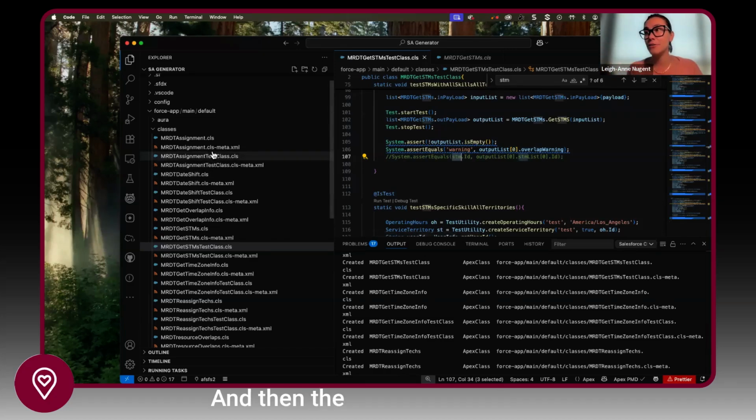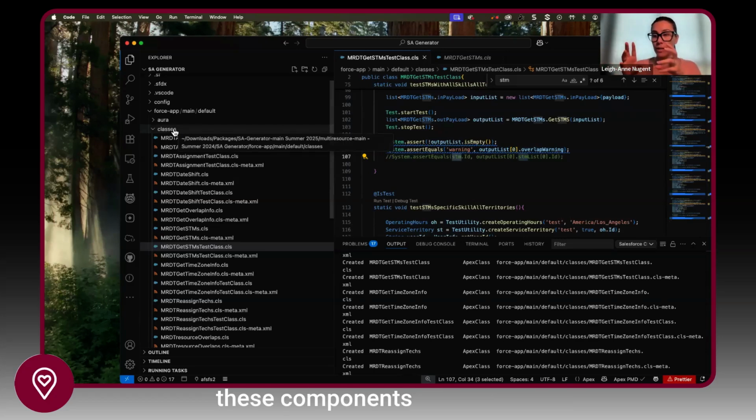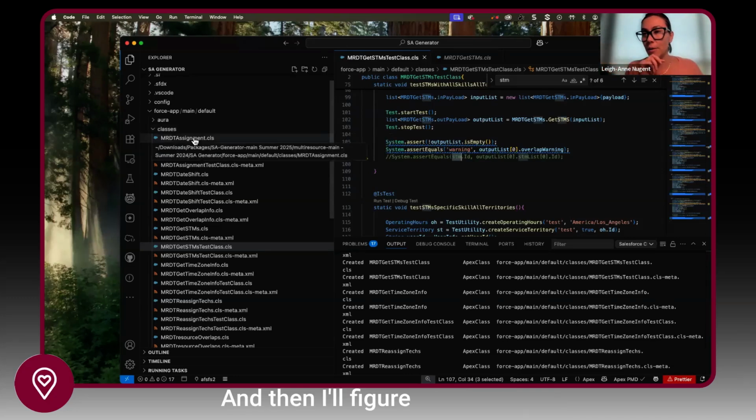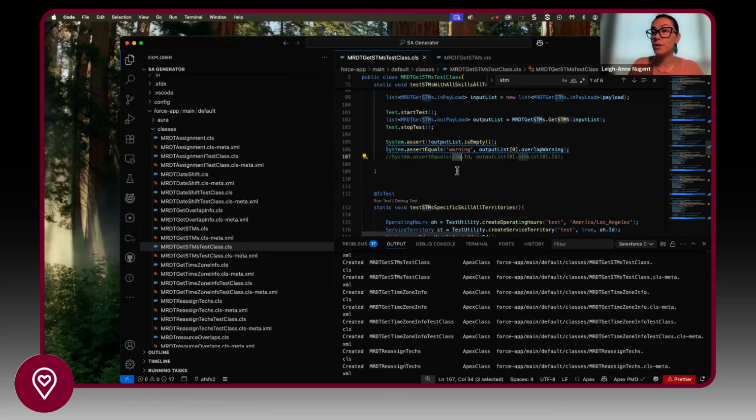And then the other thing is I had to install each one of these components separately. So let me run through it a few times before I share this link with you. And then I'll figure out how I can get the AppExchange listing updated. So this is an unmanaged package, meaning you can take this code and do whatever you'd like with it afterwards. Everything is unlocked, meaning you can customize it.